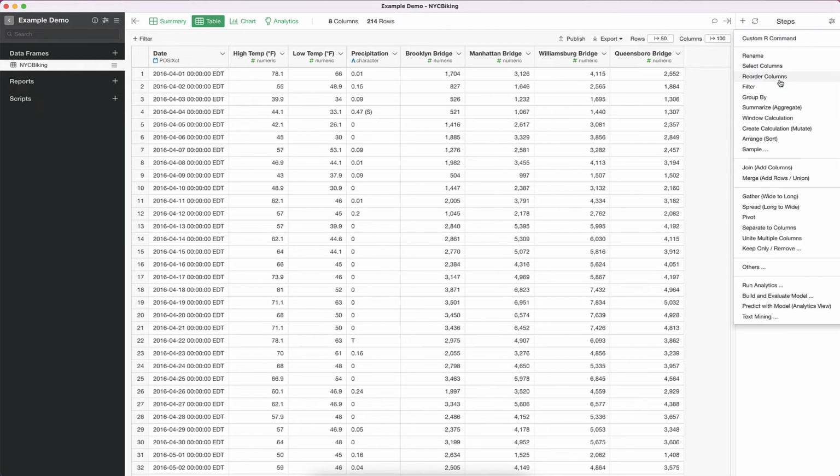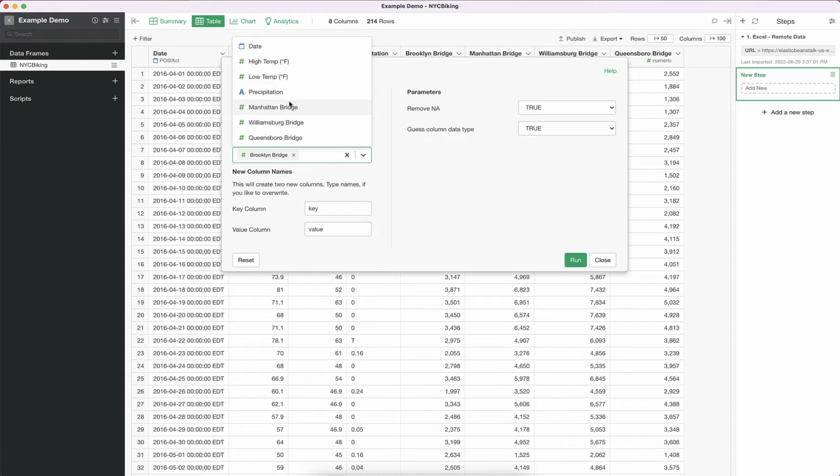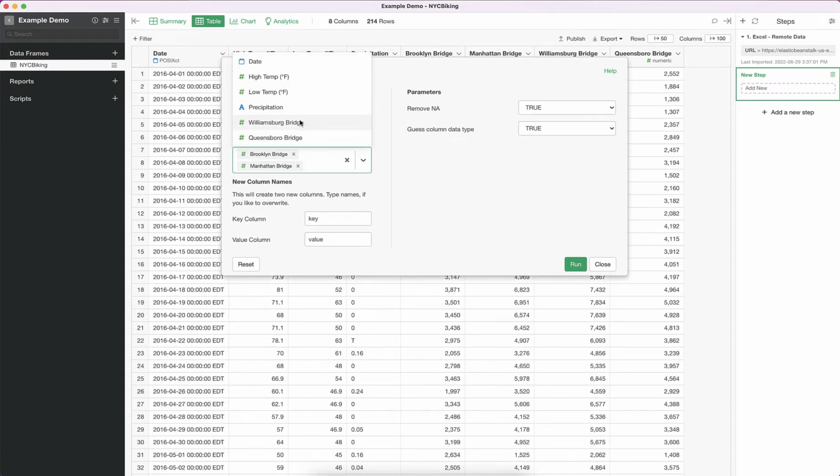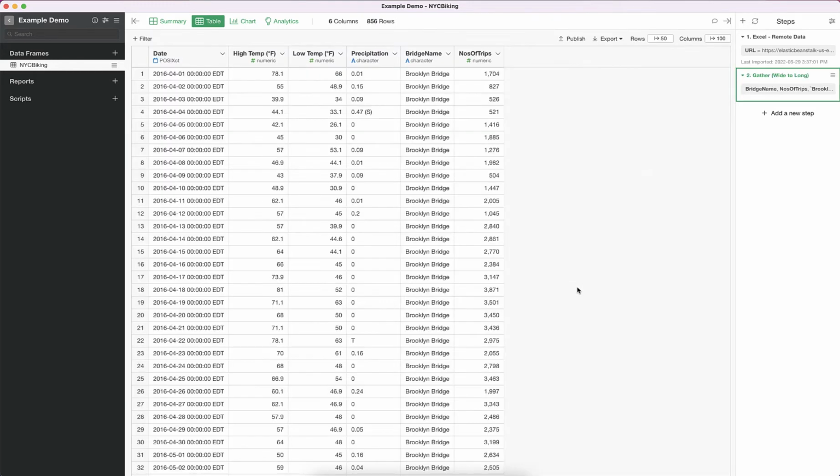So we add a new step, wide to long, and we're going to select the column names, specifically Brooklyn, Manhattan, Williamsburg, and Queensboro. The key column is going to be bridge name, and the value column is going to be number of trips that individuals were taking over that bridge.